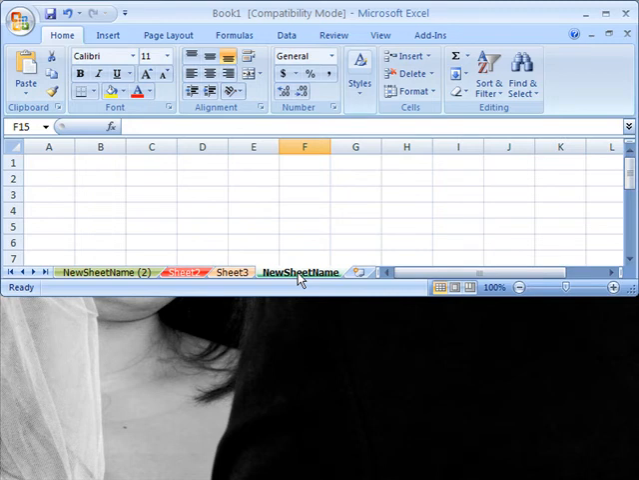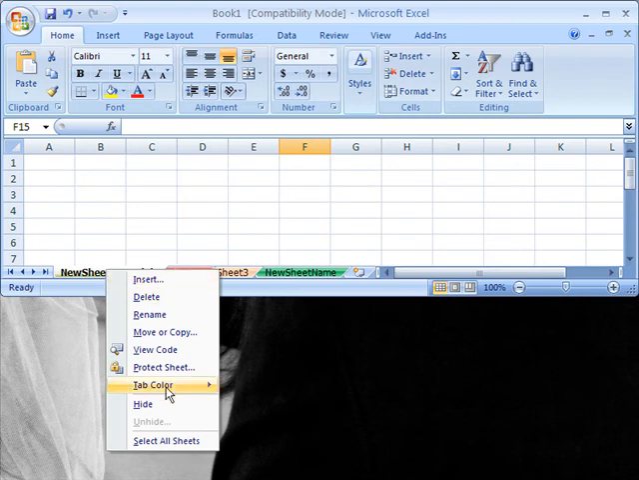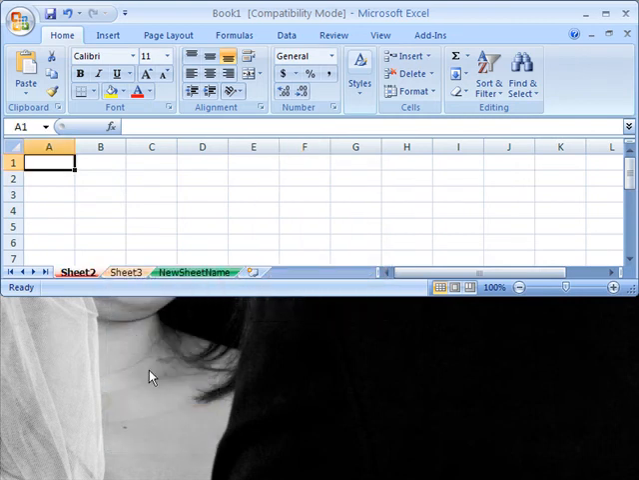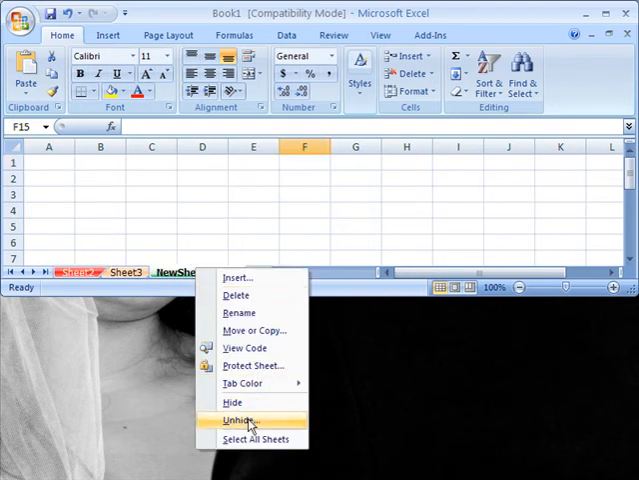Okay, now what I'm going to do is go to New Sheet Name, and right click this again and click on hide. And as you might imagine, almost immediately that sheet basically disappears. Now we haven't lost that data, we've just hidden it. So I can still go back and click on any of these sheets, right click, and go to unhide.